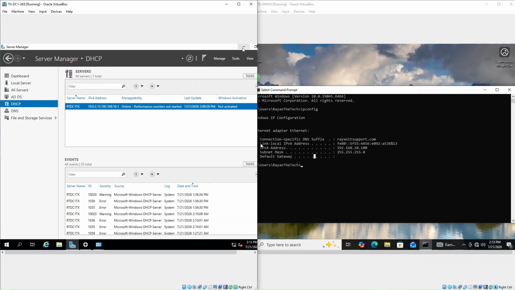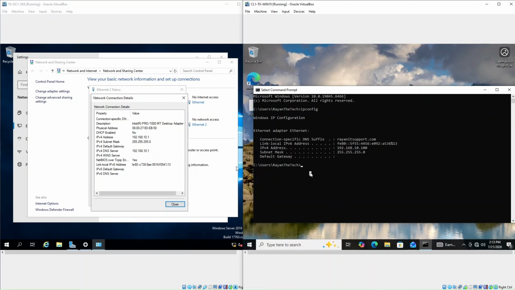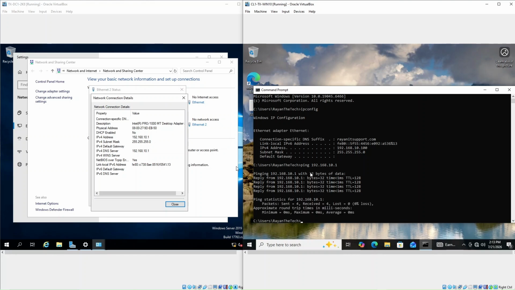Okay. So let's see here if we can ping the server. Ping 192.168.10.1, because that's the IP address of the server. If you receive those replies, as you can see, we sent 4 packets, we received 4 packets, and there's no loss. So it means this computer, the client, is able to talk to the server. So that's a good thing.